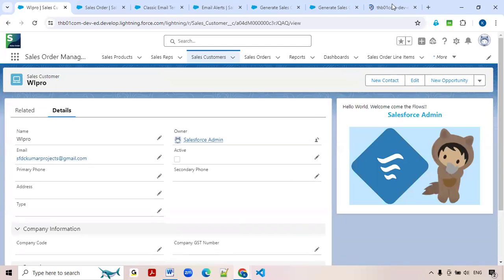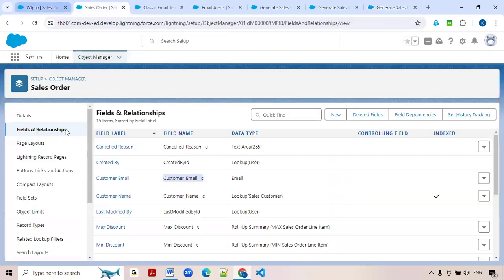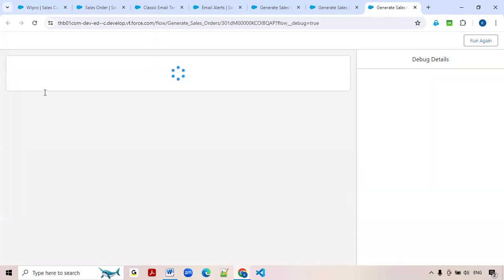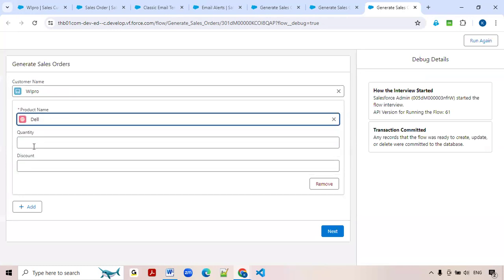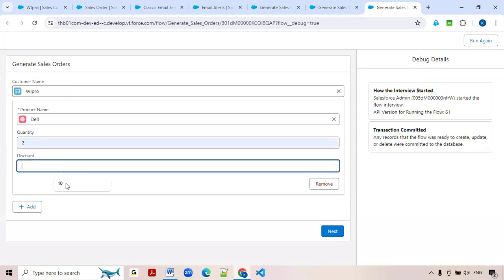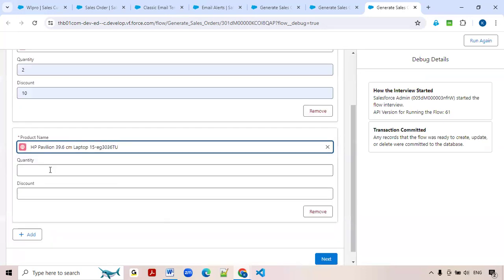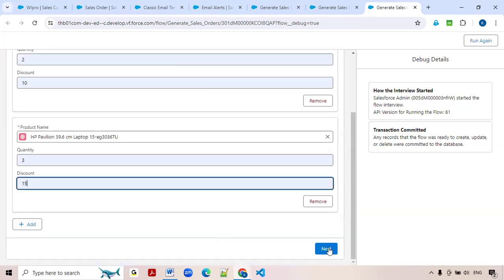Now from here we are going to create the sales orders and sales order line items for this respective record, the Wipro company. So let's come here. Click on run. Here I am selecting Wipro. Here the product is Dell, quantity is 2, discount is 10. Add one more product, HP, 3 and 15. Once we click on the next or save button, records will automatically be created in the background and the email alert will also be sent.